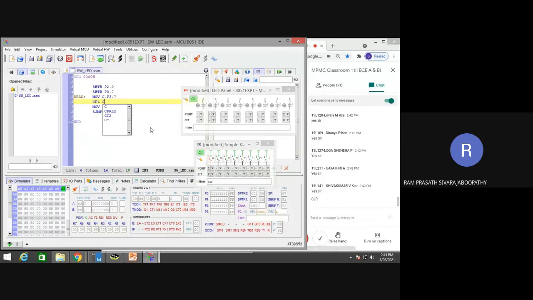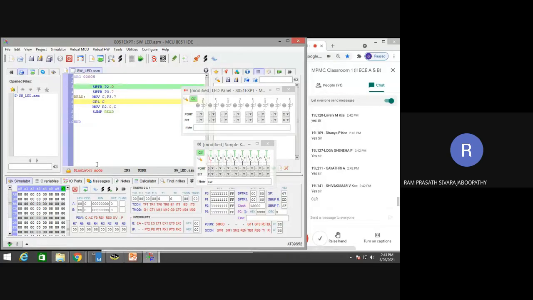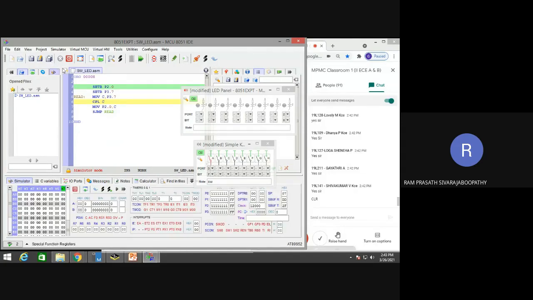CPL C. So what is the meaning? If the switch is pressed, we get logic 1, correct? If it is open, we get logic 0. It is reversed now. Fine. Now we are going to save the program again. Click on start/shutdown, recompile it, and check for the message. It should not have any error or warning. Okay. Now we are going to run the program.